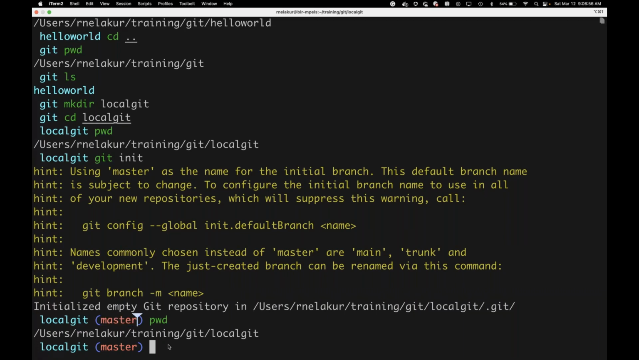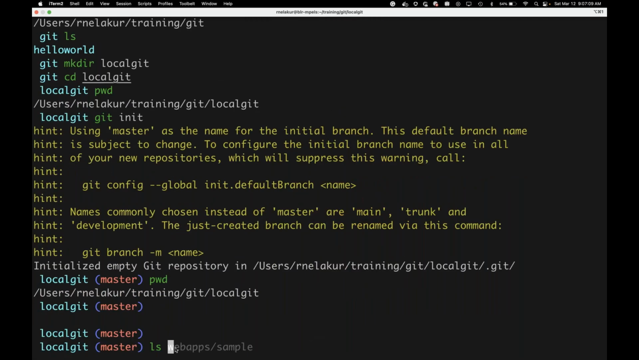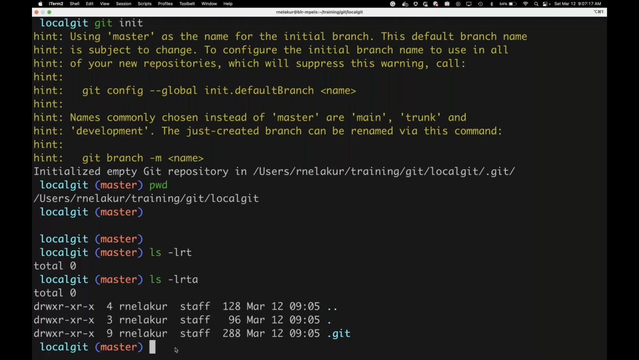How do we know that this is my Git repo? I'm just listing with ls -lrt. I have zero folders now. I'm using -a, and I can see there is a .git folder. So the .git folder is the Git repository. It will save all the changes.